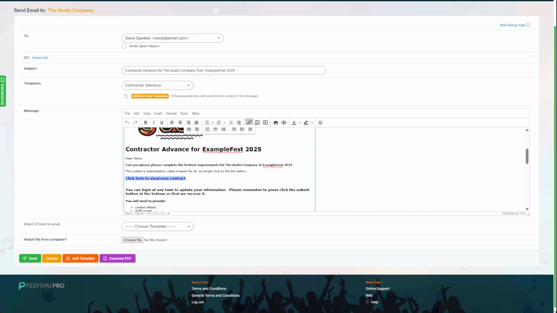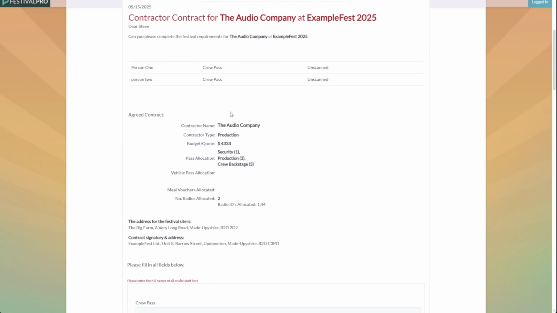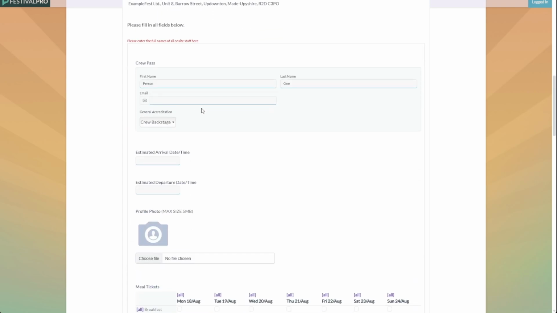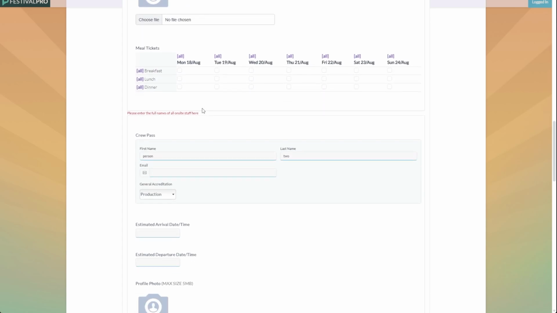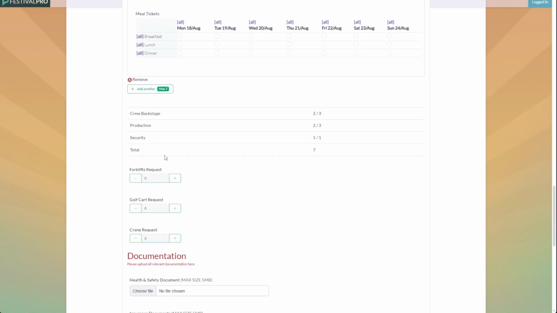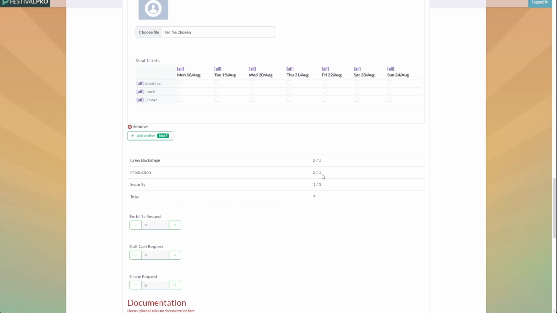And if I open that up, you'll see all of that stuff that we just set is going to pull in here at the top, the audio company, pass allocations, etc. And then we have the questions that we ask back. So this is that group with the crew pass. You can see you've got person 1 in here, person 2 in here. And the numbers at the bottom will change accordingly.